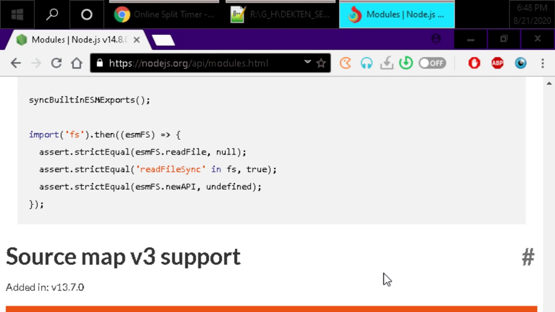So import fs, then we have .then, and it's going to take the parameter esmFS, and within this callback function invoked by the promise.then, we have assert.strictEqual(esmFS.readFile, null). Another line, assert.strictEqual('readFileSync' in fs, true), assert.strictEqual(esmFS.newAPI, undefined). Okay, so let's keep going.